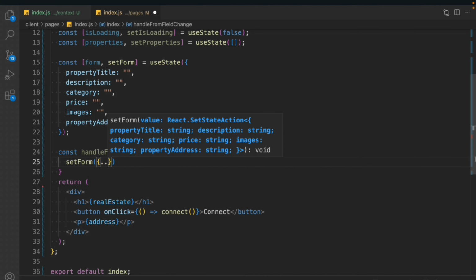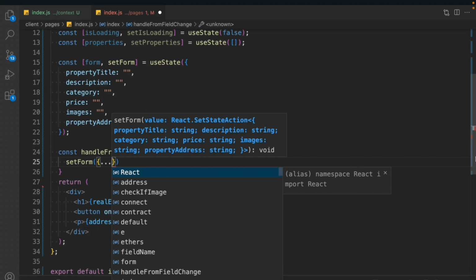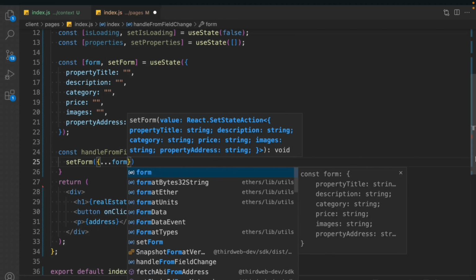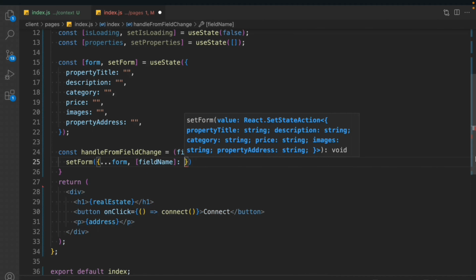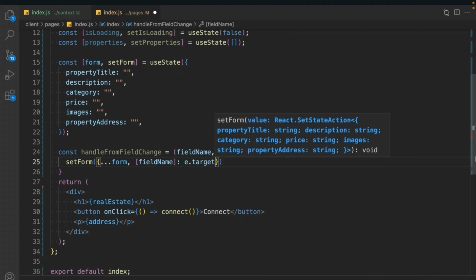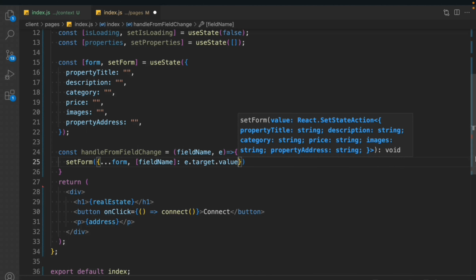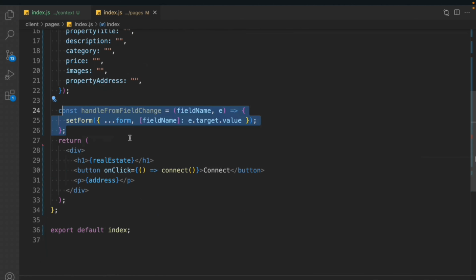So we have to deconstruct that, spread the entire object which is in the form, and we're going to simply pass the field name, and in that we have to pass this e.target.value. So this will automatically trigger and update the data. All we have to do is to call this function.